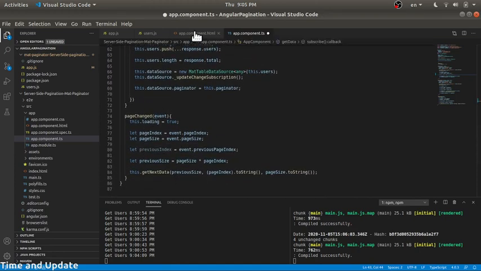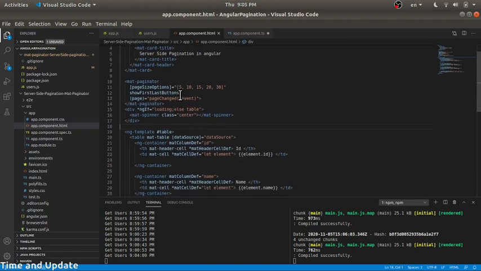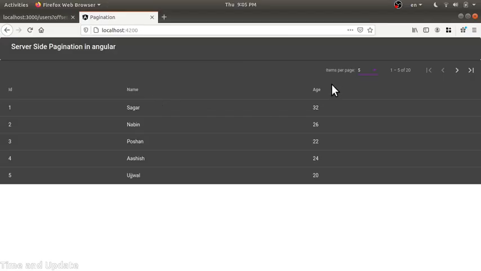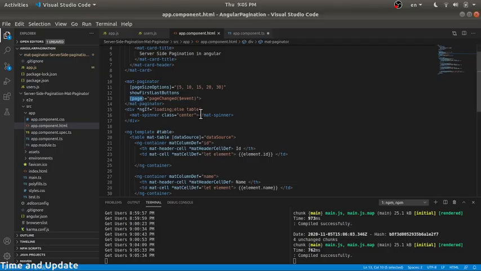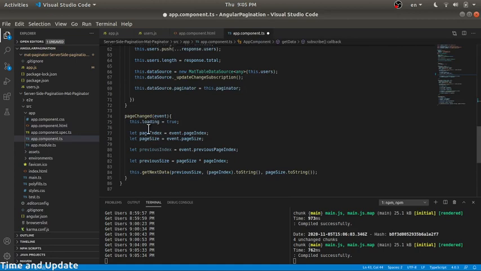One thing about the MatPaginator is that we listen to the page event. So whenever the page changes, meaning when changing the items per page, the page size, or going to the next page, previous page, first or last page, that method will be triggered. So page change will be called first.